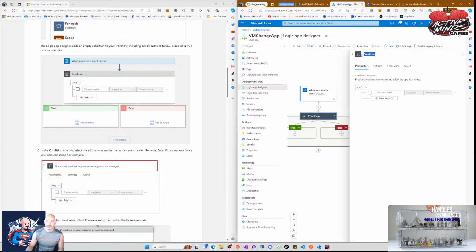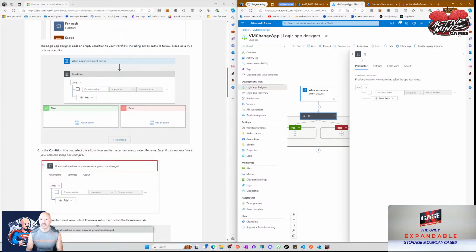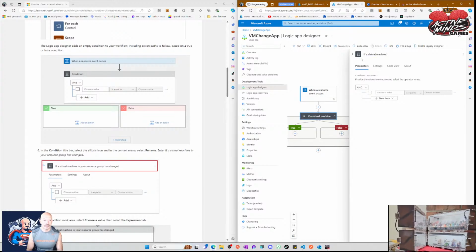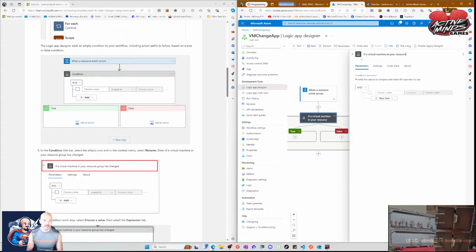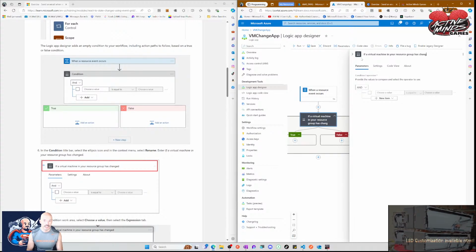Oh, it just wants me to change the name. Okay, enter: if a virtual machine in your resource group has changed.